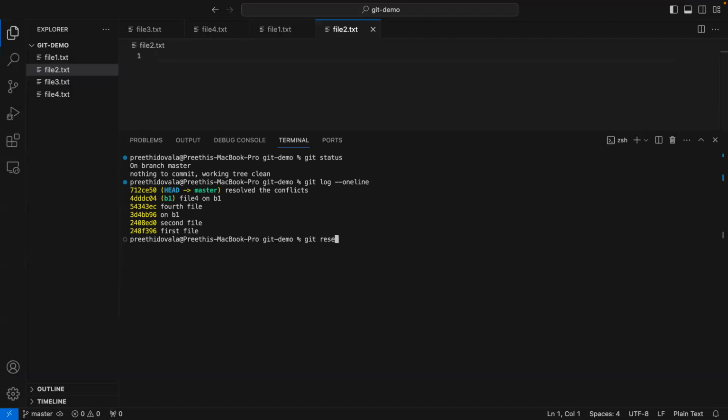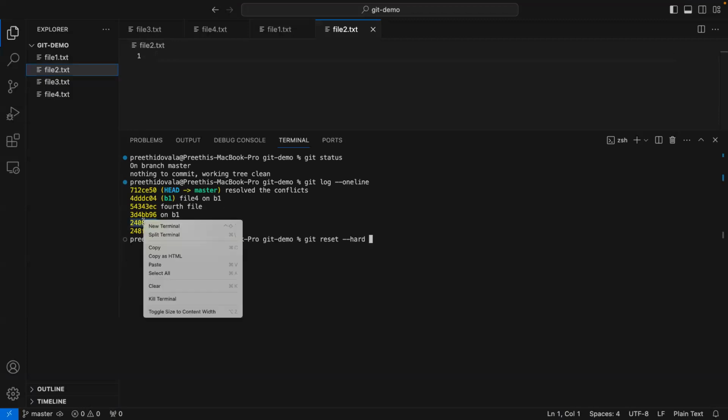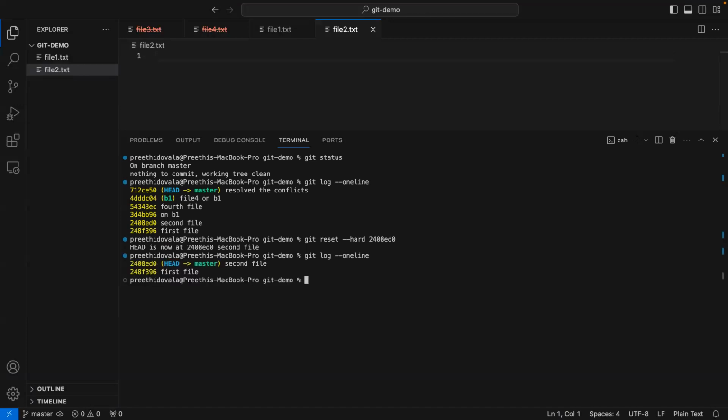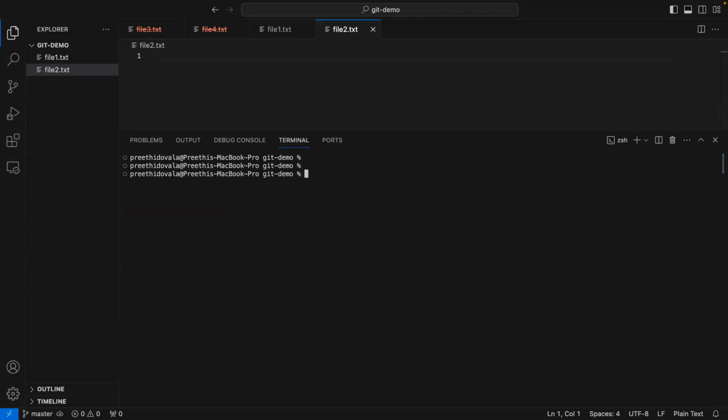Git reset. Then you can put that commit ID. Hard. I want this to be the topmost, right? Git reset hard, correct? Yeah. So I want this to be the topmost commit. So done. You don't need to do this mandatorily to rebase, just to relate to the diagrammatic representation. This is commit A, this is commit B on master. Now I would like to create a branch called B2.